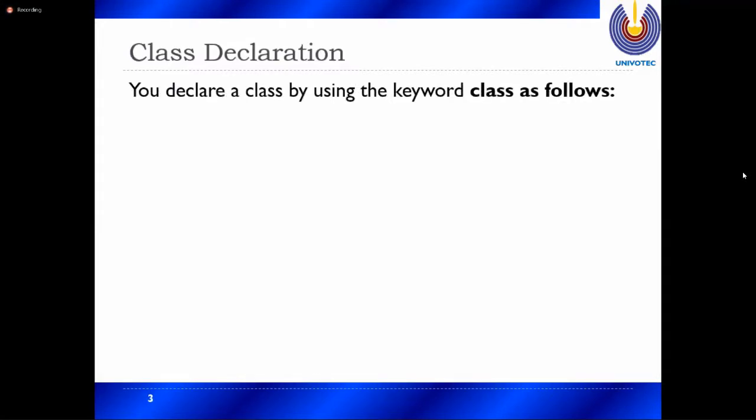Then how to declare classes? You declare with the word class as follows. Usually it's like class MyClass. This is one of the classes. You declare the class, then start the curly bracket and close. Inside you can implement the class's variables, any method, everything. You can declare the classes.